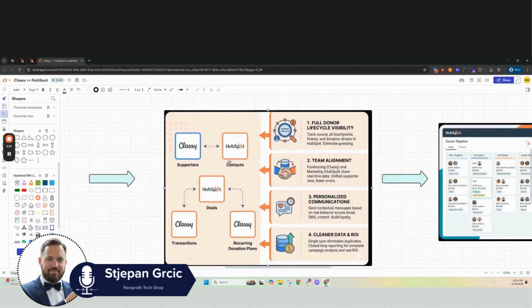But basically on the left, you can see the sync in action. Classy supporters become HubSpot contacts automatically, and we can call them donors. Classy transactions become HubSpot deals, meaning donations. A recurring donation plan also syncs as donations and deals. And it's bi-directional, so changes in HubSpot will flow back into Classy in real time. So there's no manual entry, no lagging, no spreadsheets. You save time, and you have the clear picture.